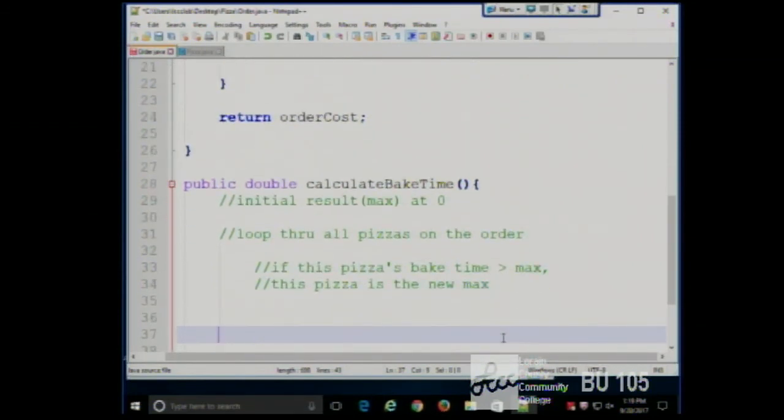So when am I done? I'm done after I've looked at every pizza, and I've looked to see if it is greater than the maximum. So if the first pizza had a bake time of 10, and the second one had a bake time of 16, the first time through the loop the maximum is 10. The second time through the loop, 16 is greater, so the max bake time is 16. If the pizzas were stored the other way around, we would loop through, 16 would be the maximum, and then 10 is not greater than 16, so we wouldn't change the maximum.